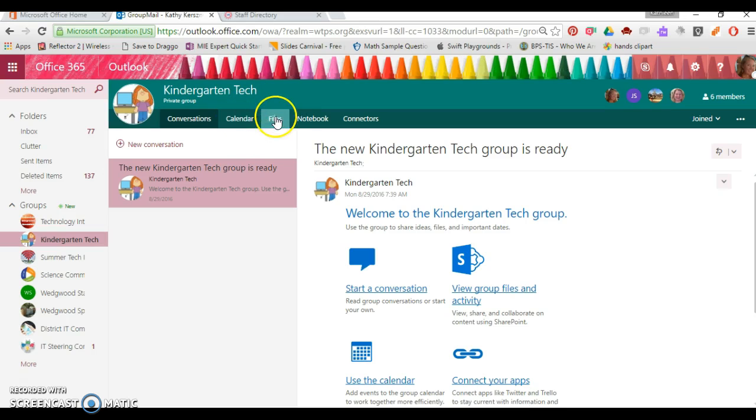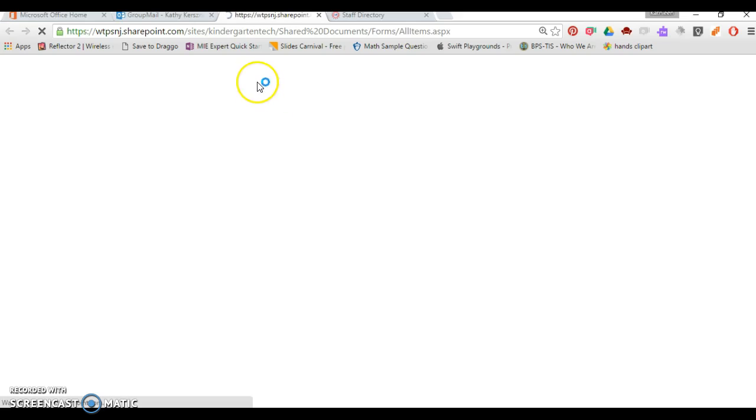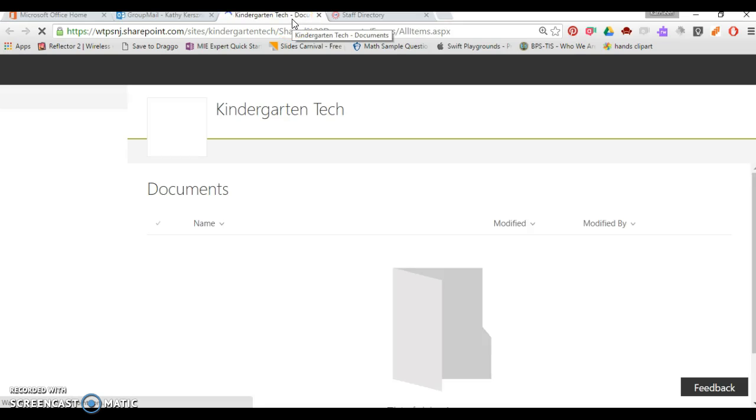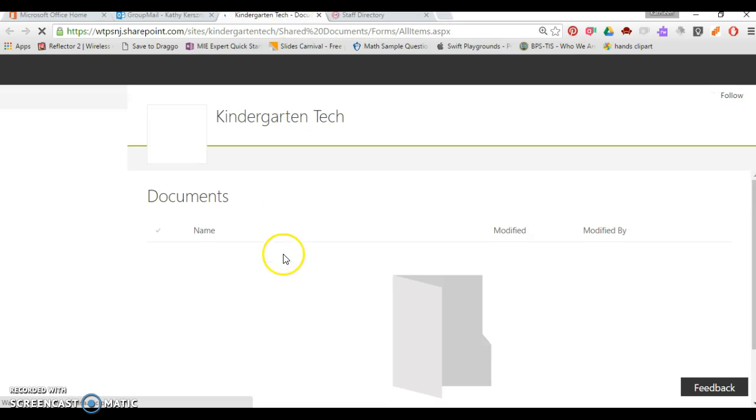Okay. Files. I will click here for just a minute because I wanted you to see that it opens a brand new tab. It does say that it's like a SharePoint tab, and it's basically a place, and I don't think we have any. No, we don't have any in this group. But it would show file folders and documents. This is where you can upload things.